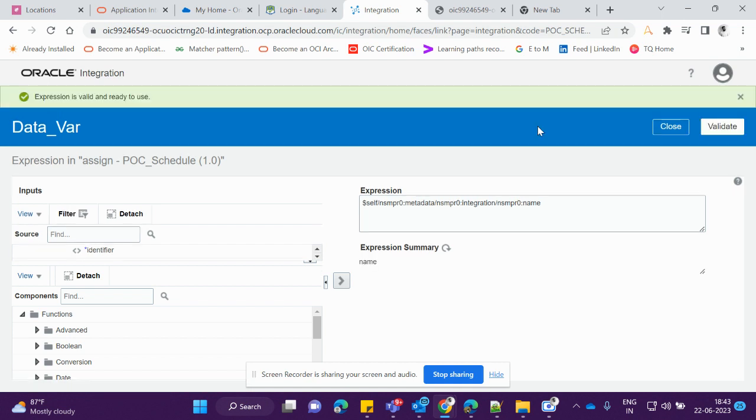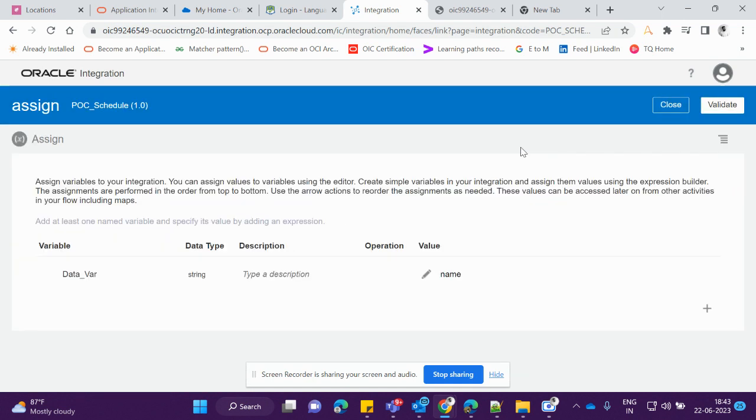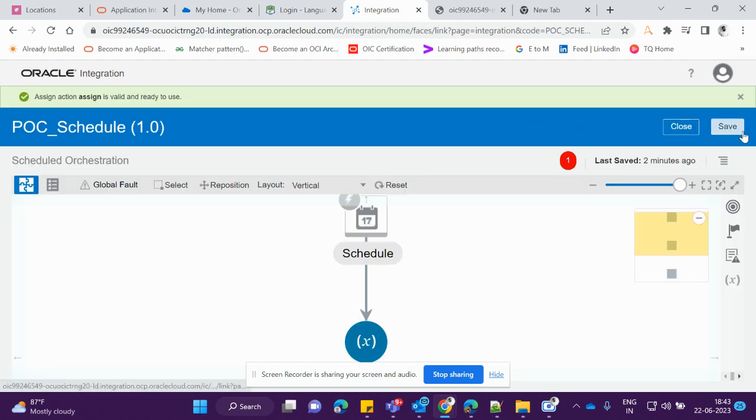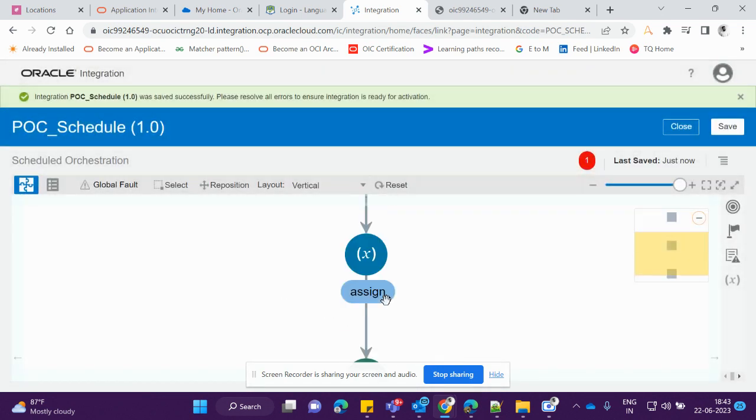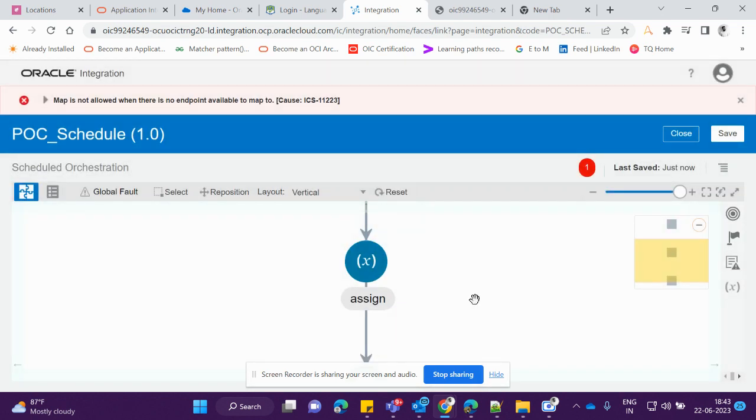Just click on validation, close this, and click on the save button. Then I'm planning to click on map. Map is already there, click on the map. I think mapping is not possible. Something is happening. Maybe that is the reason, since I'm using a test instance. Okay, no problem.